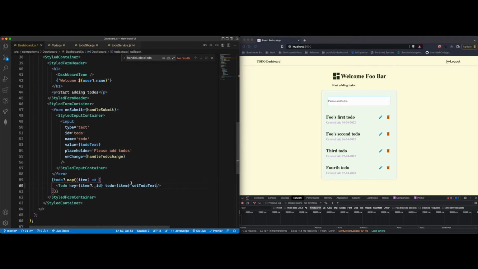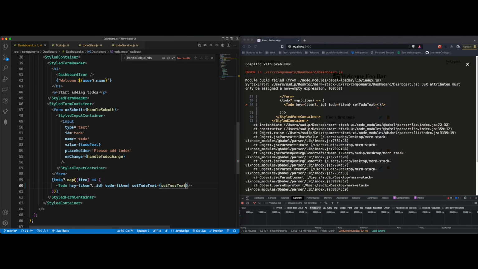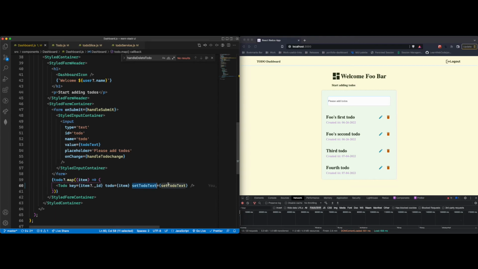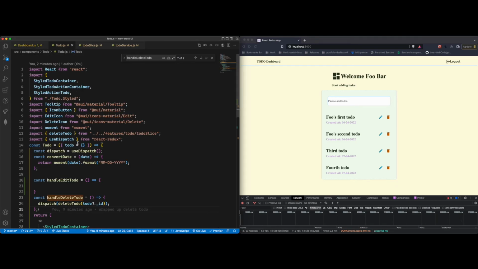You can pass anything as a prop. And right now we're passing the setter function, just like that. I'm going to pass setToDoText as setToDoText. So let me copy that, go back to to-dos. Here I'm going to destructure that. And if someone does not pass anything, the default value will be an empty function.